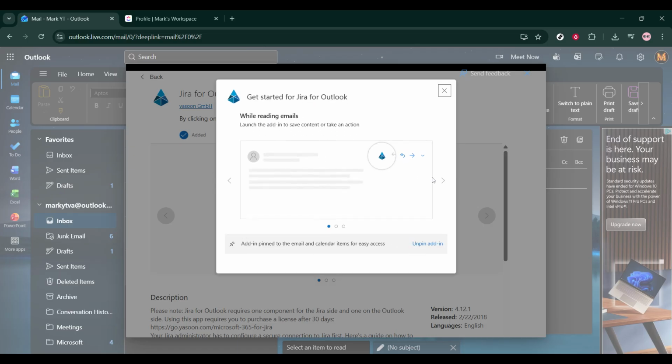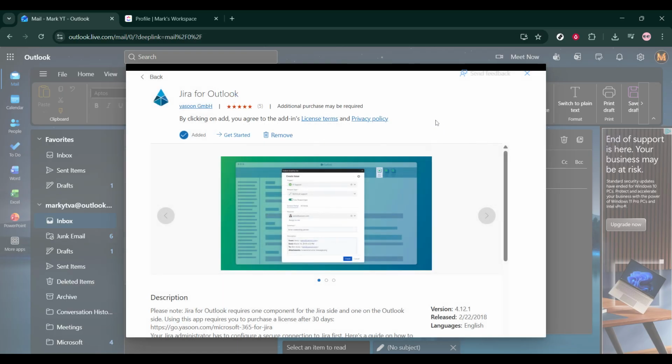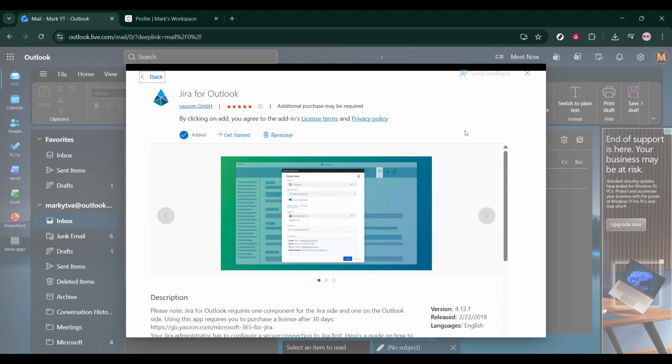After adding the add-in, you may be prompted to sign into your Jira account. In most cases, this happens automatically if you're already logged in, but if not, just enter your Jira credentials and authorize the connection. Once signed in, Outlook and Jira will be fully integrated.